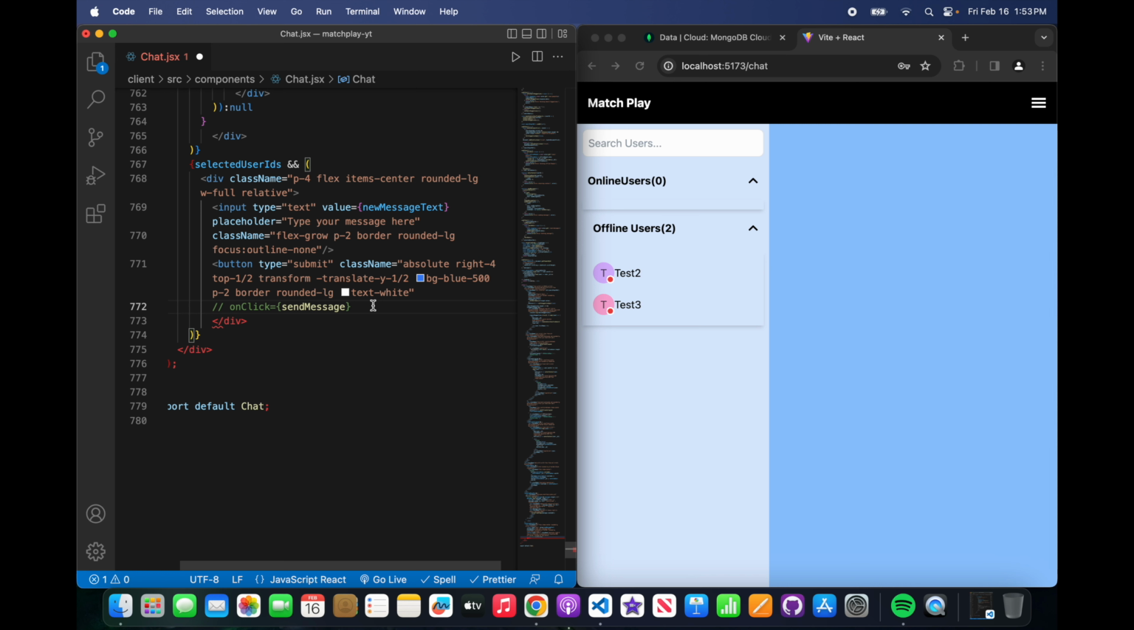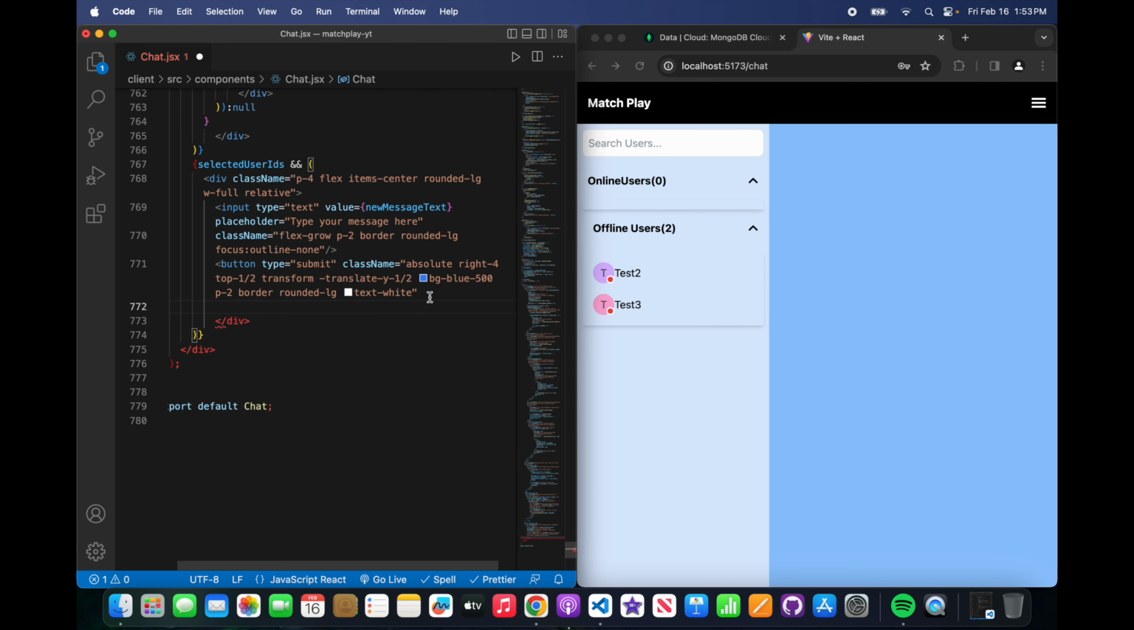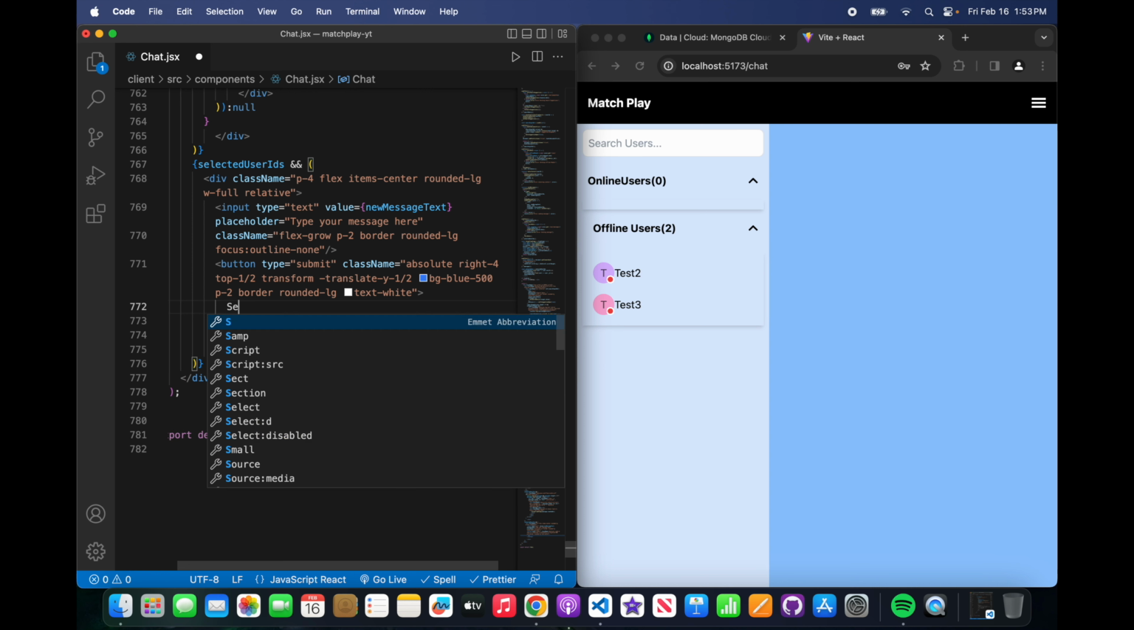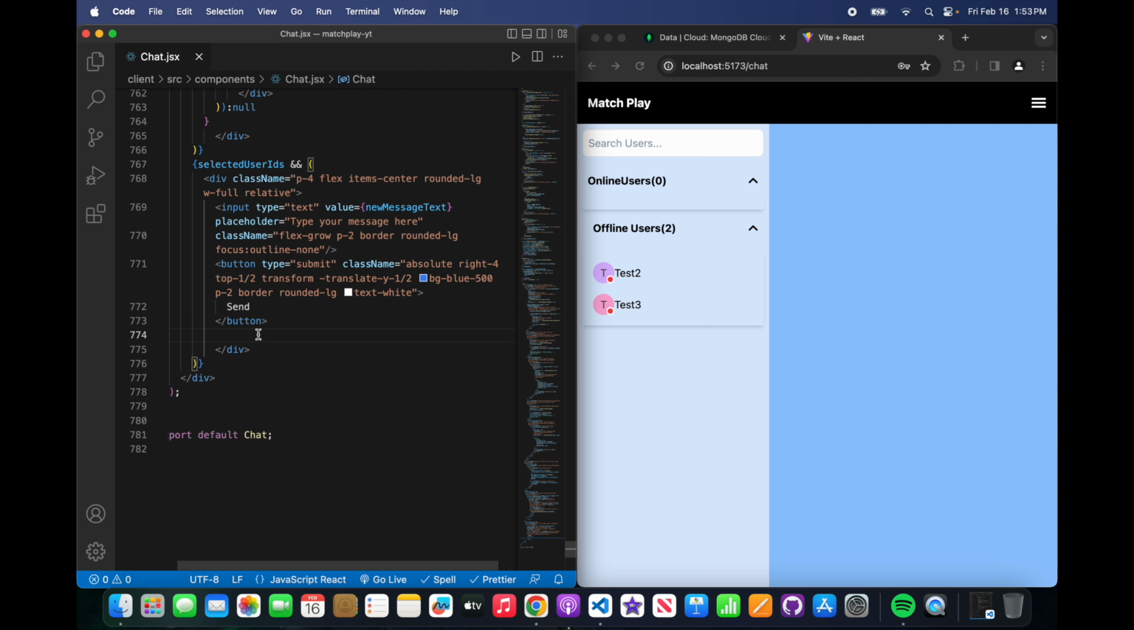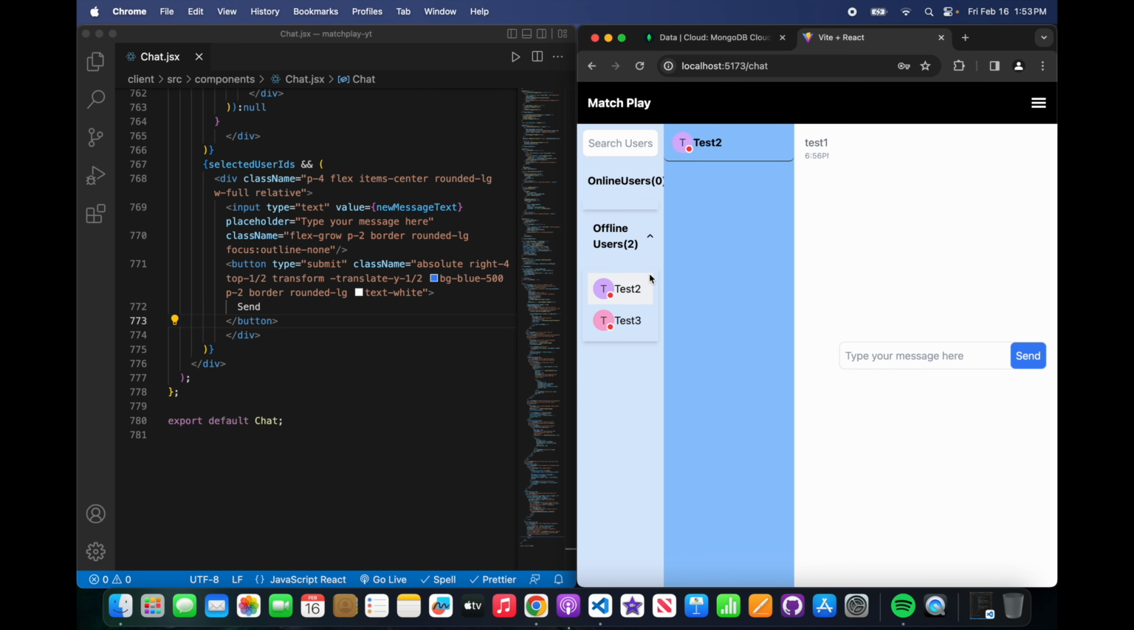And within this button, okay, let's do this. Cool. Within this button, it's going to have the word Send. And that should be about it. So now let's see what we get when we click on it.